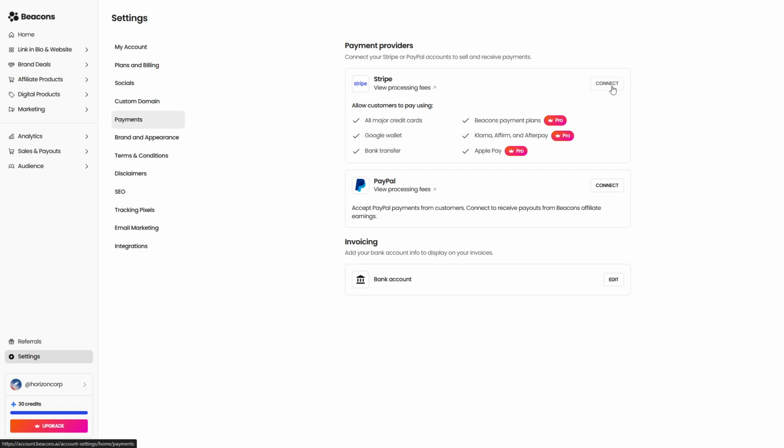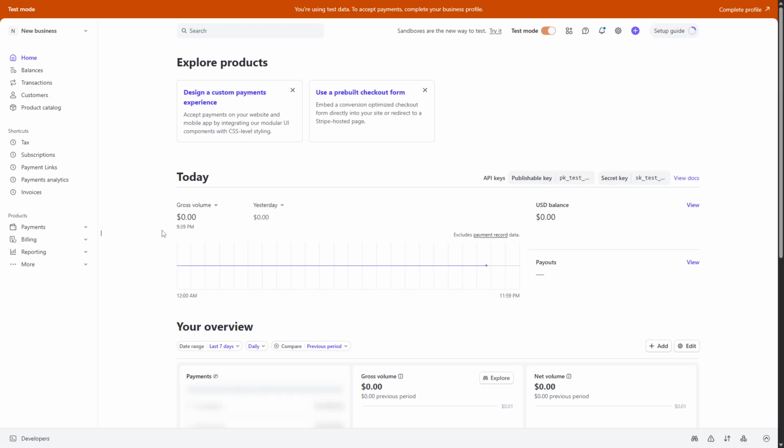At this point, you'll be redirected to Stripe's secure login page. This is standard and expected because Stripe handles the sensitive payment authentication. On the Stripe page, enter the email and password associated with the Stripe account you intend to use. If your Stripe account requires two-factor authentication, complete that 2FA flow now.